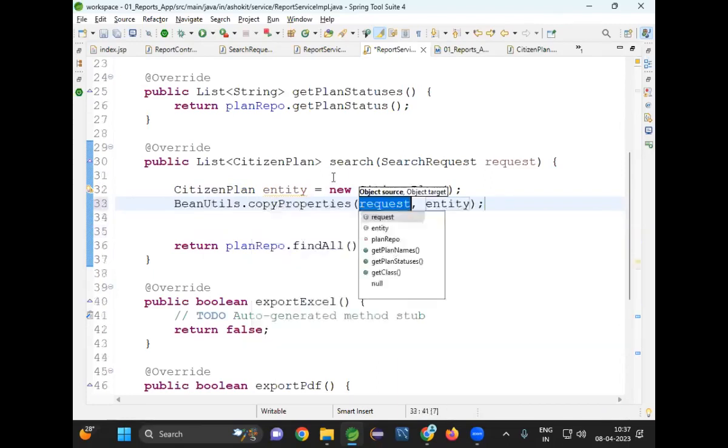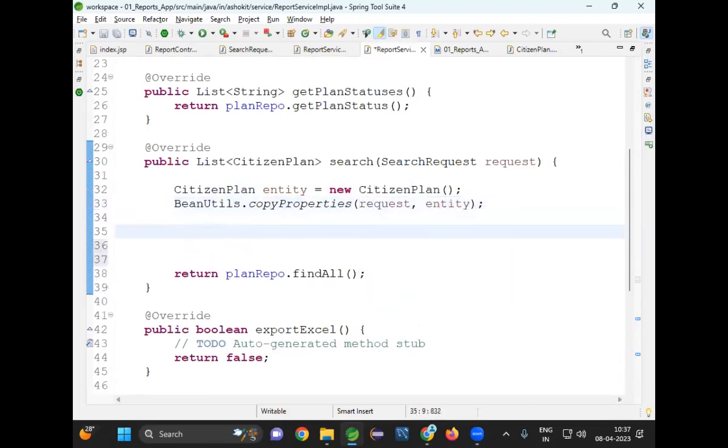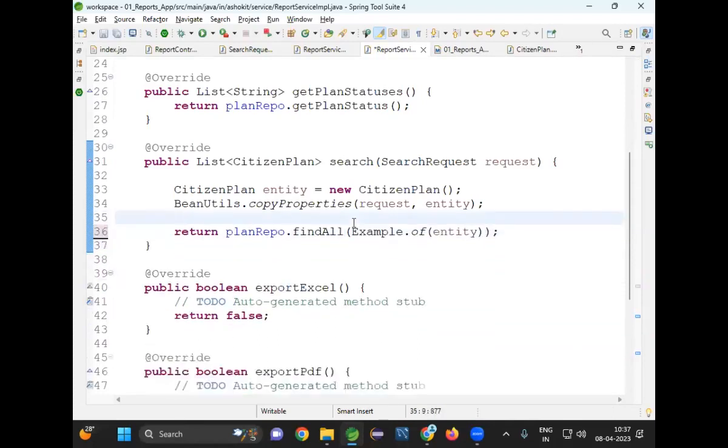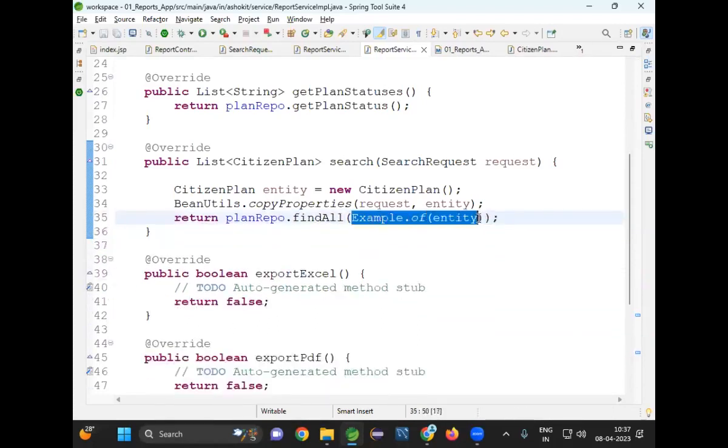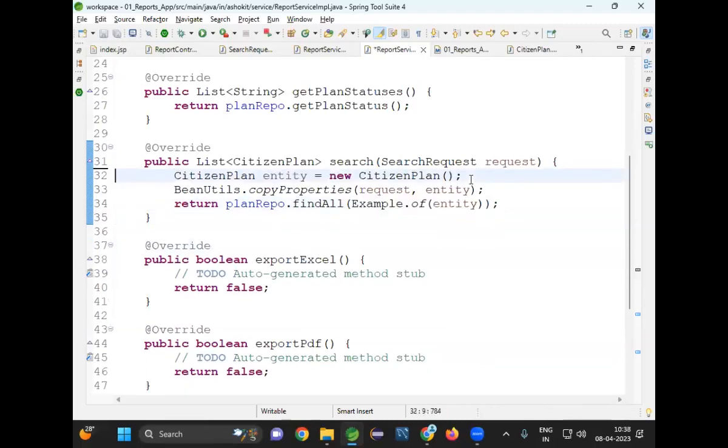BeanUtils.copyProperties. What is the source object? The request object. What is the target? The entity. Create the example. How to create the example? Example.of(entity). Can I pass my example as a parameter to findAll? Yes, you can pass it. With Example.of(entity), I'm able to add my filter. Dates will not work, guys. There is a bug with the dates. The remaining 3 filters should work now.